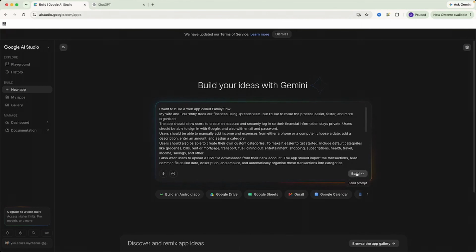Now, your prompt doesn't have to be this detailed, but if you know exactly what you want, there's no harm in giving AI Studio as much context as possible. The more information you provide, the better the first version of your app is likely to be. Just keep in mind that if it misses something, you can always come back and refine it later.